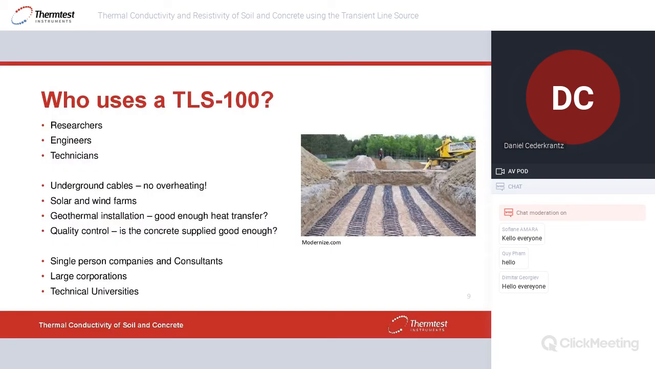But who is actually using a device like this? So we do have users in all kinds of fields really, but typical users are researchers, engineers, and different kinds of technicians in the field. The application where we see most use right now is, of course, as mentioned before, underground cables. Why is this important? Well, if you have a cable, you don't want to oversize it, for instance, and when you go down in diameter of a cable, it will also generate more heat. And then it becomes very important to know that the backfill material around your cable is conducting enough to remove the heat and make sure that your cable will not be melted or damaged by all this heat that might be generated.